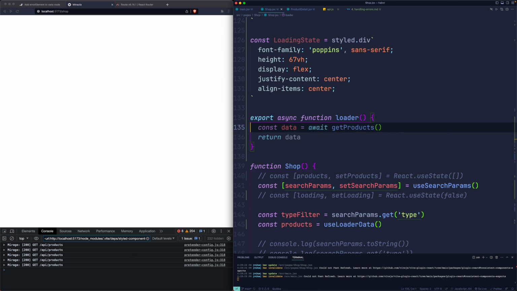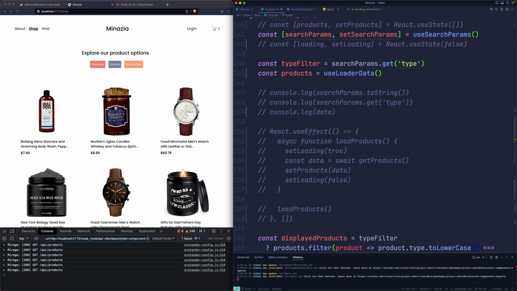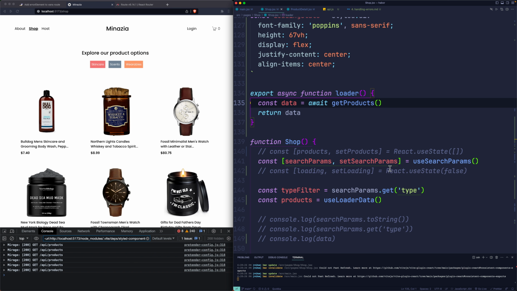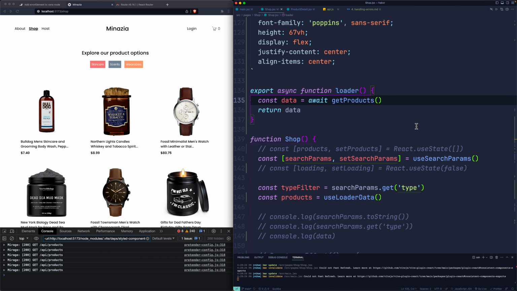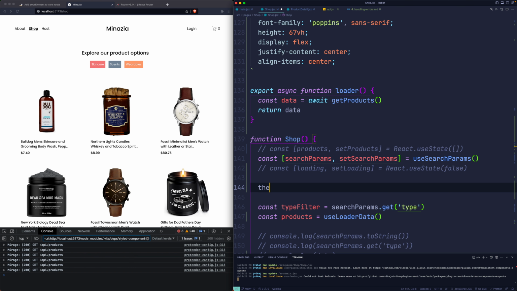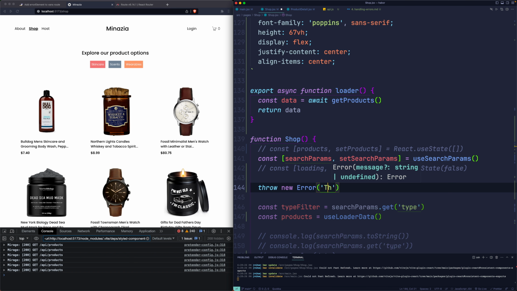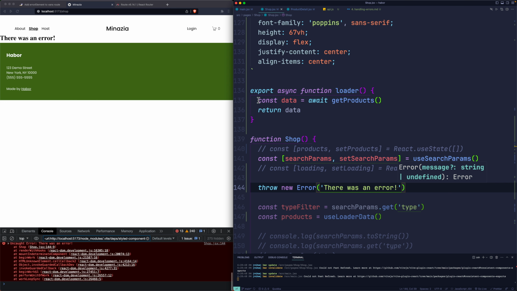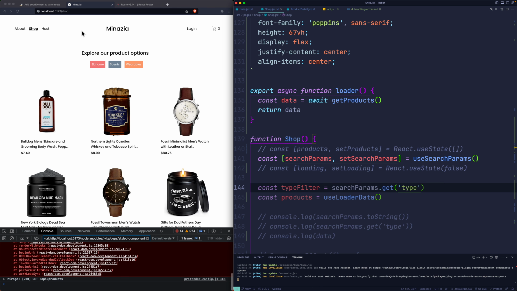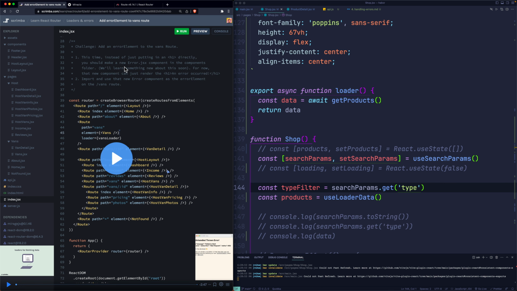That's still not the best user experience, but I also want to show that we can get the error even if our loader function is working and something breaks inside of the component. We will see that it'll still give us the message. So if we do that and we throw an error, we still get there was an error. So that is really good. And I think that's what he was asking for.